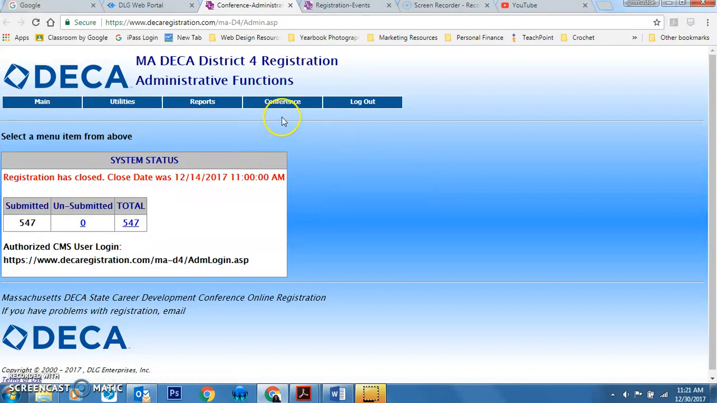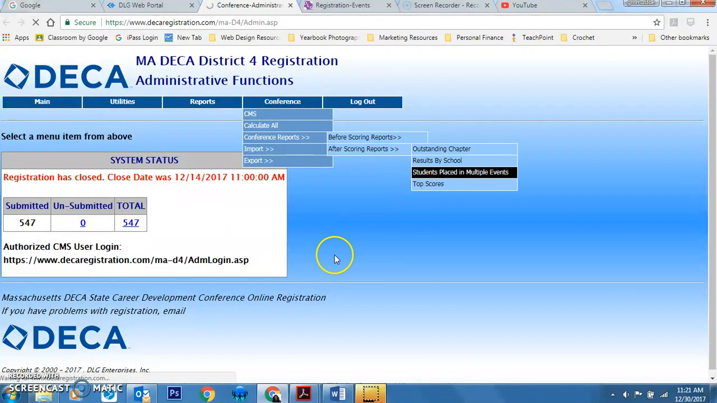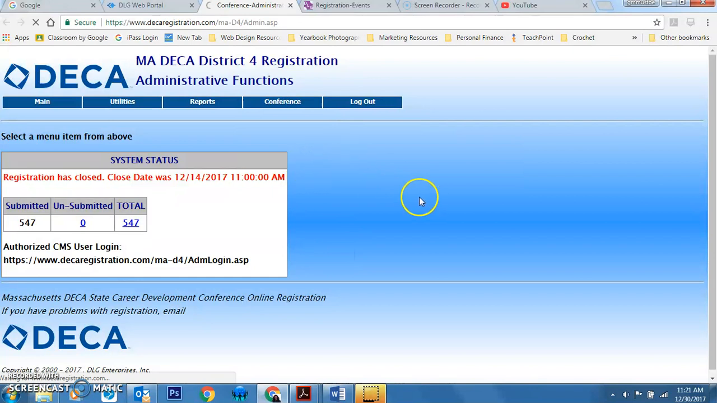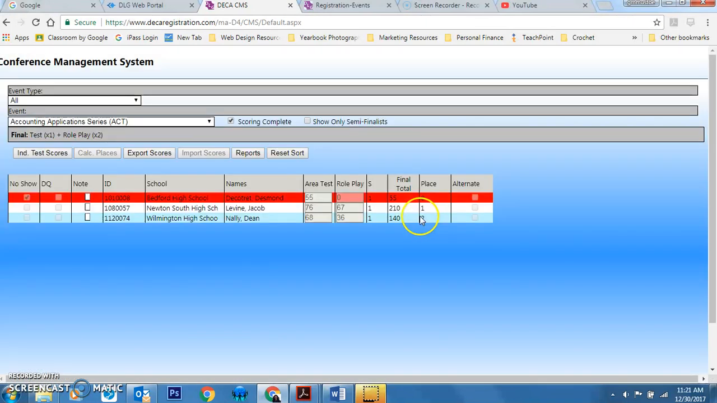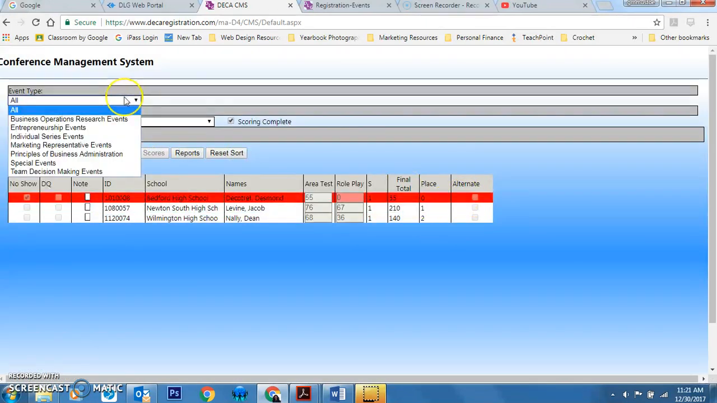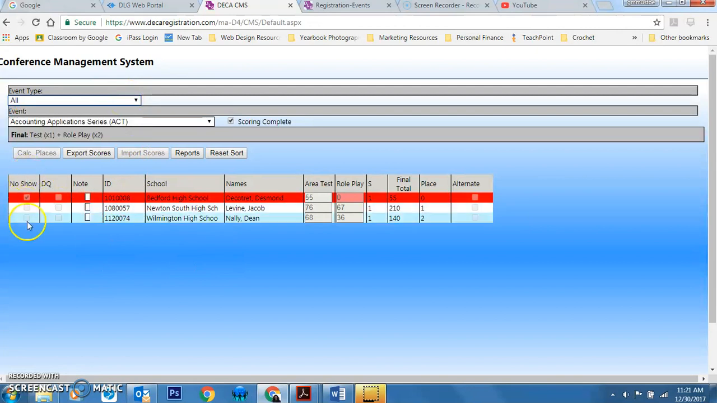Okay, so now I'm going to come into conference and go to CMS. She has already completed her conference, so there's going to be data in here for me to use, and I promise I won't mess it up. So all of your event types are here. Whatever has been sent in from the AnswerRite will appear in area test.